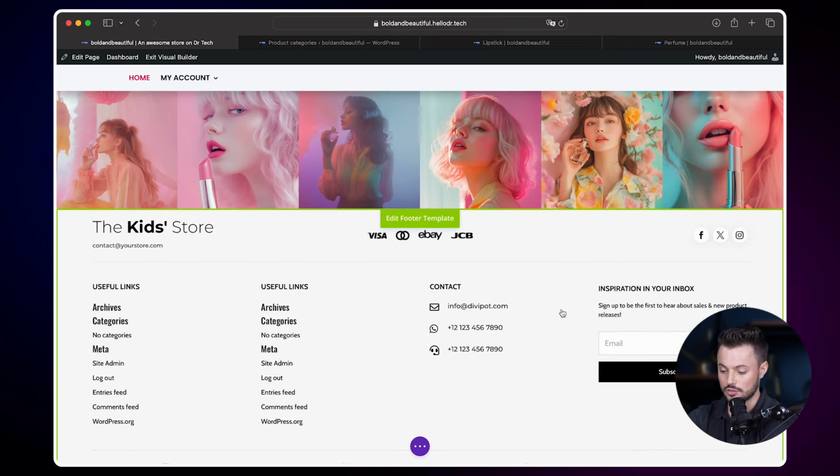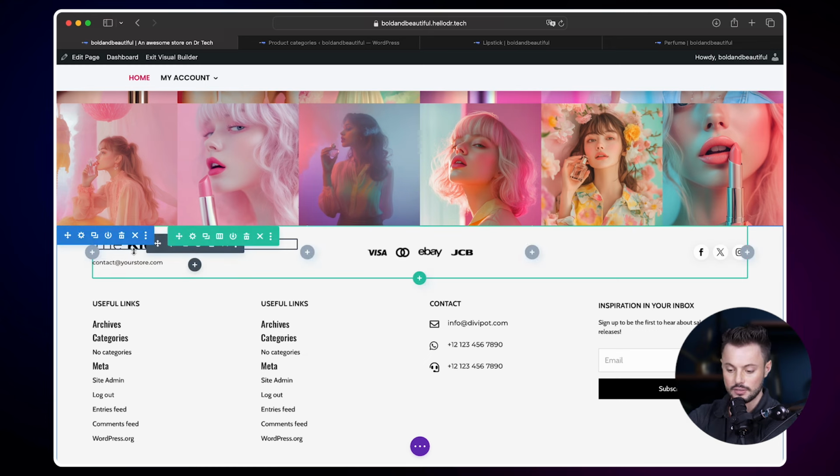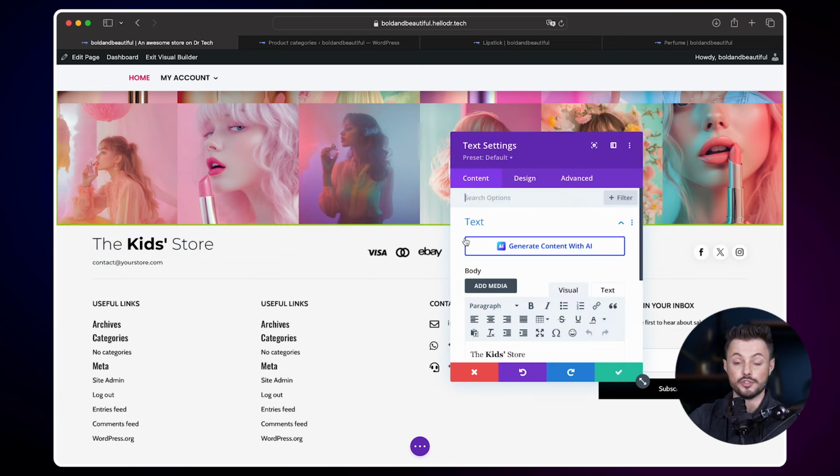Then the last thing to do is just to edit our footer here at the bottom of our page. So I will click on edit footer templates. Then first let's change this text here. So I just click on it. When it's a little bit hard like this to open the settings because there are too many elements, you can also just double click on the module. Okay, perfect. Then it opens the settings directly.